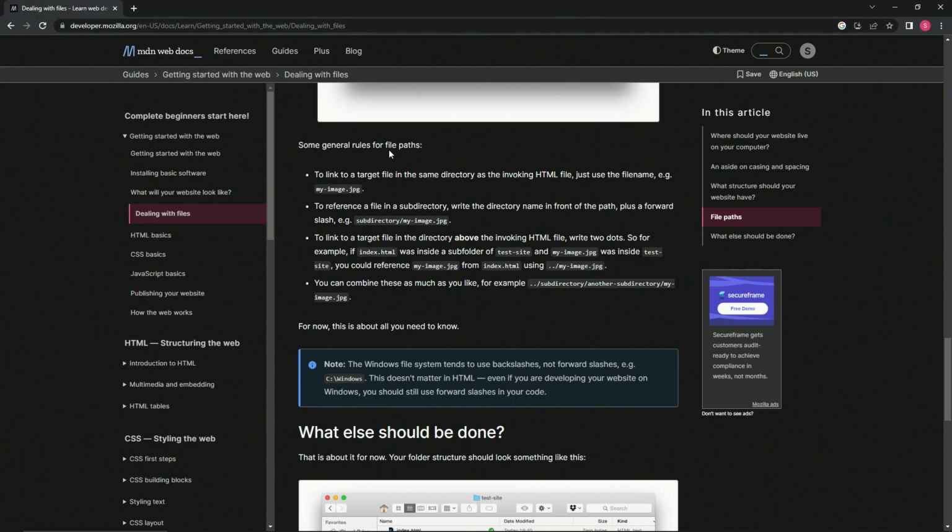So some general rules for file paths. To link a target file in the same directory as the invoking HTML file, we'll just use the file name, e.g. ergo, whatever the book thing, or myimage.jpg. To reference a file in a subdirectory, we'll write the directory name in front of the path plus a slash. Okay, so those are slashes. All right, cool. Ergo, the thing we just did, basically.